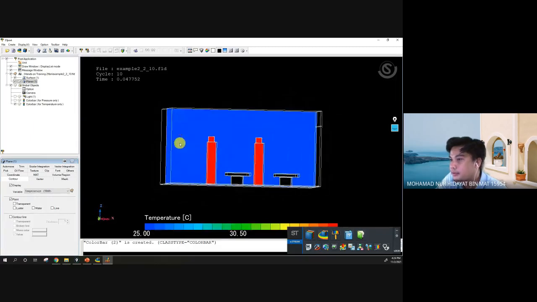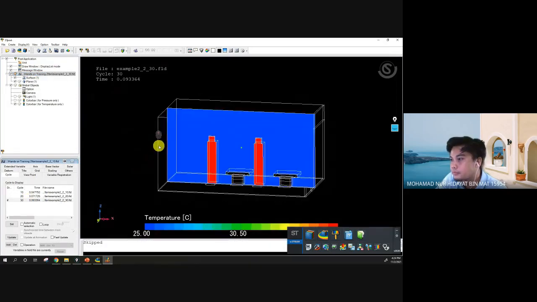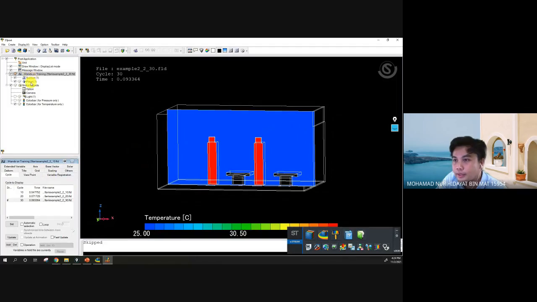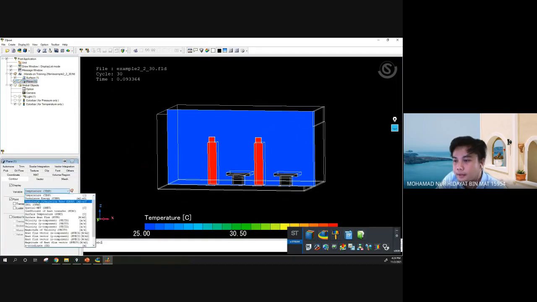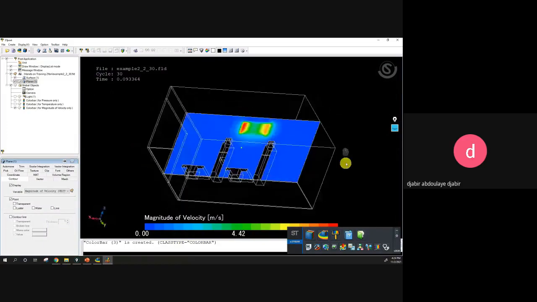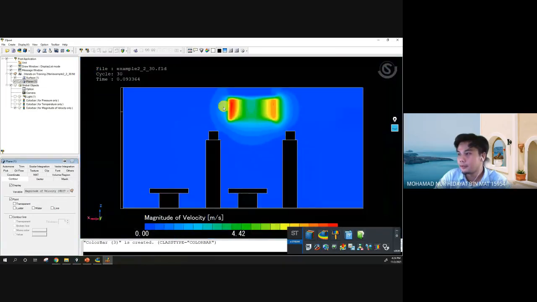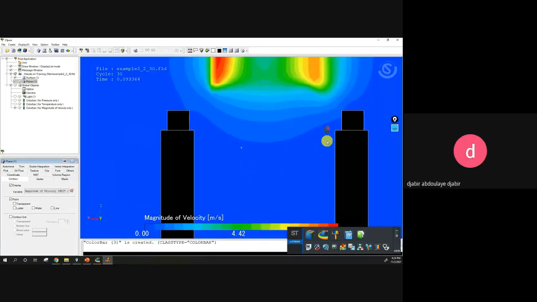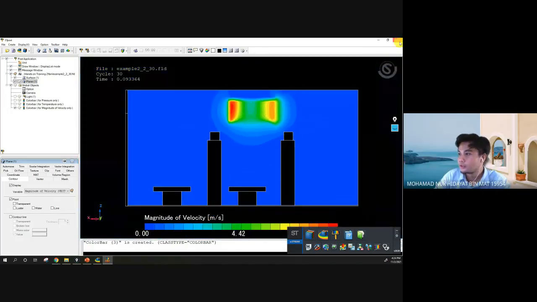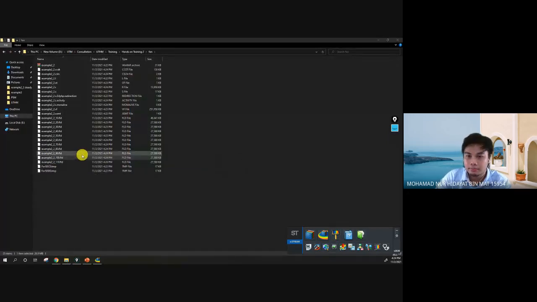Temperature, later open. Okay, I want to look at the velocity. Can you see? You have the fan, right? So that means it gives you the flow of air from the top. Maybe this is not complete. This is better, 100 cycle. The more number of cycle will give you the stable calculation.